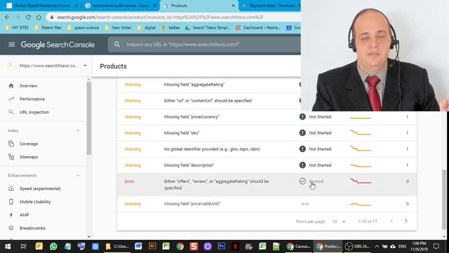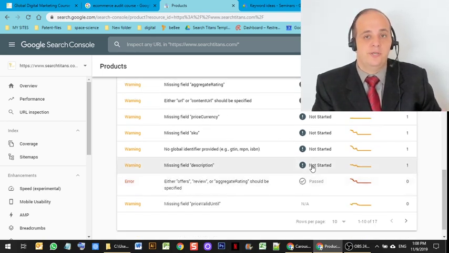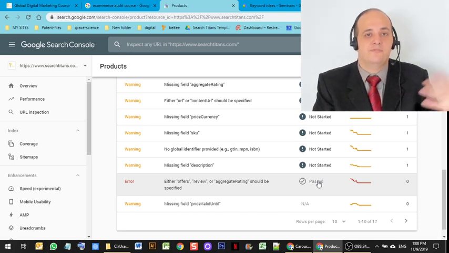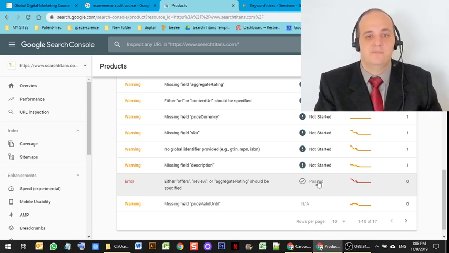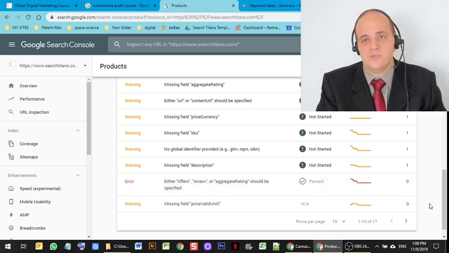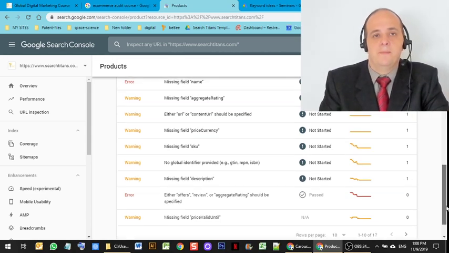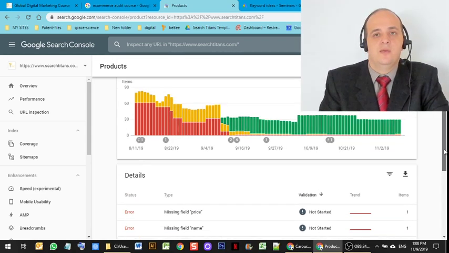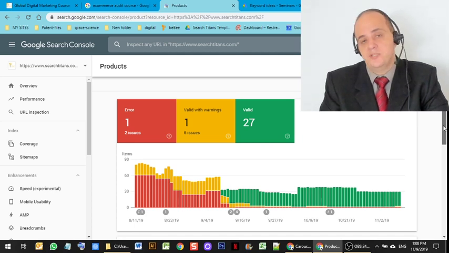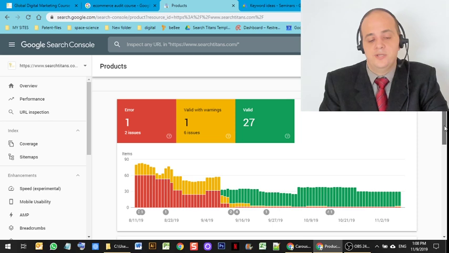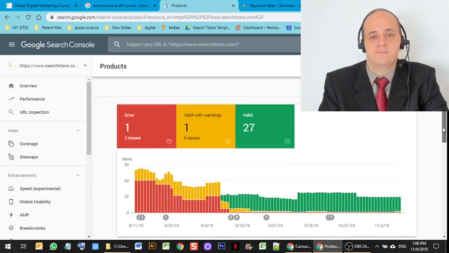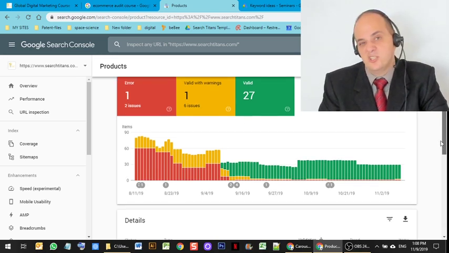And what will happen is it'll go from not started to passed. So that's after I submit that I've fixed it. So it's probably one of my pages must have bugged out or something, and I'll fix it. Or maybe I created a new product and I simply forgot to add the appropriate meta tags, the appropriate codes in the JSON, in the JavaScript. Sure, why not? Let's go with that.